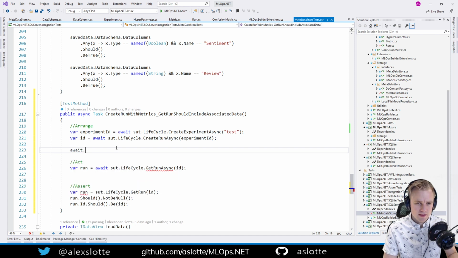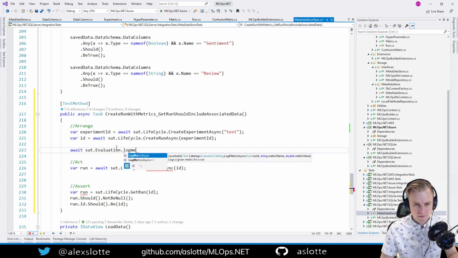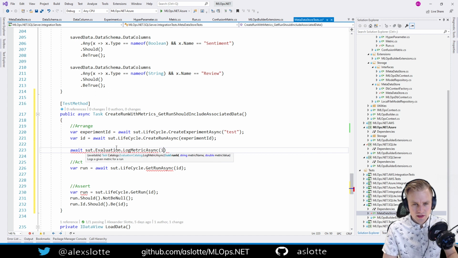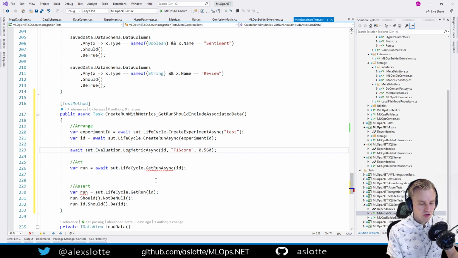Wait, life cycle. Evaluation here, I think. Log metrics. And we'll just do this one right now, I think. So we'll do ID and we'll do F1 score because it's easy to spell, and we'll do 5060, right? Okay, so we expect at least to get a metric here as well.